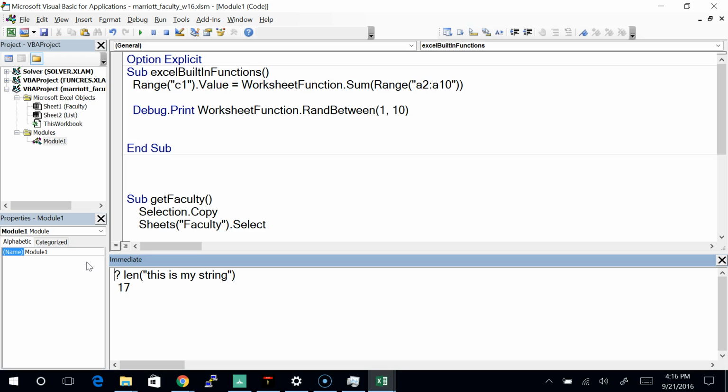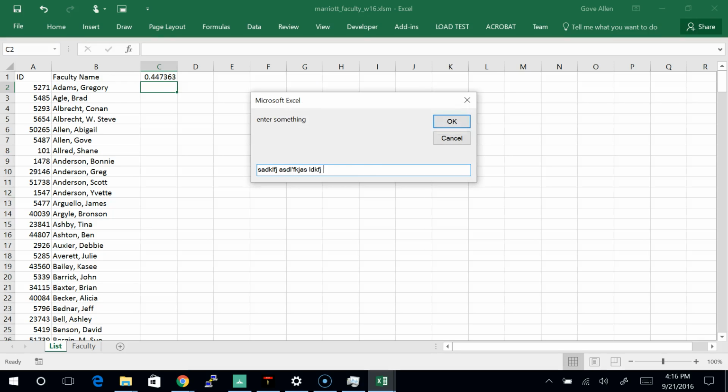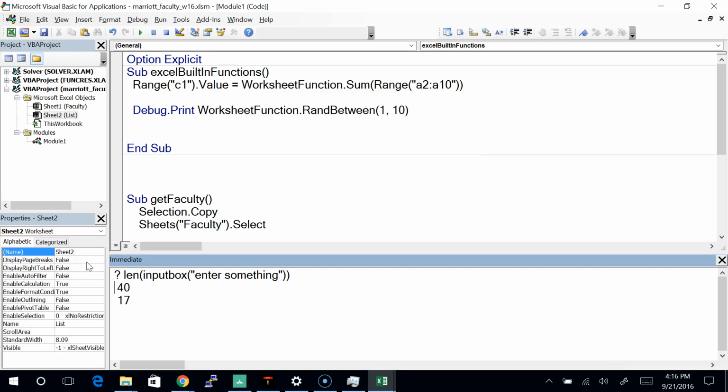Well, why would I need that? Couldn't I just count and know there's 17 characters there? Yeah, I could if I was working with a string literal, but what else might be in here? Anything that the user has entered. I run that, I have to type something in. I don't know what the user's entered at design time, and if I need to know how long it is, that was 40 characters. So length just takes any string expression and tells you how many characters there are in it.